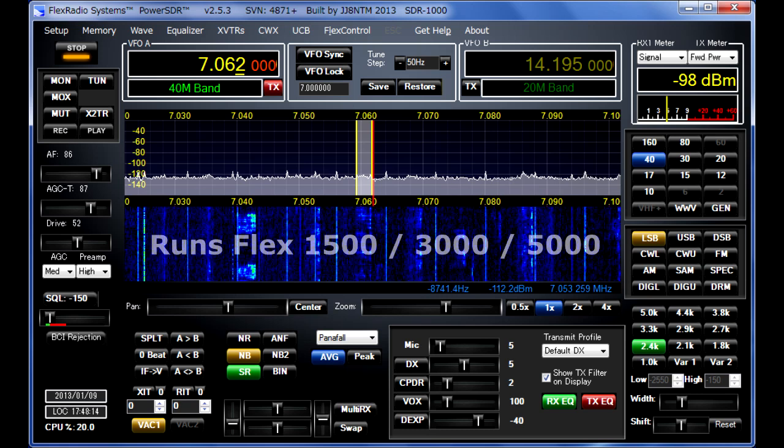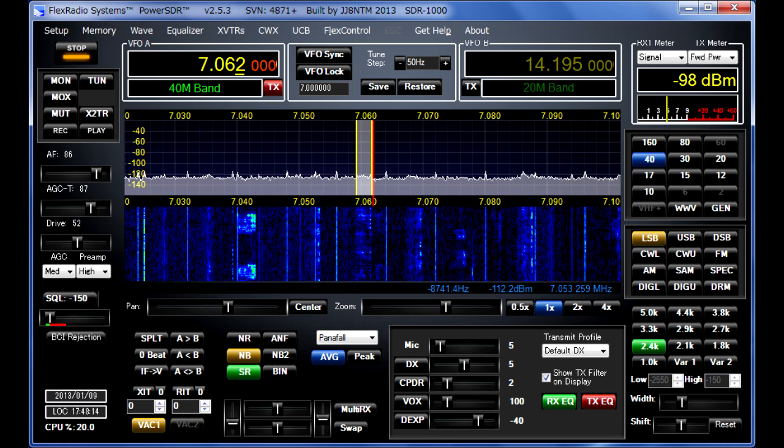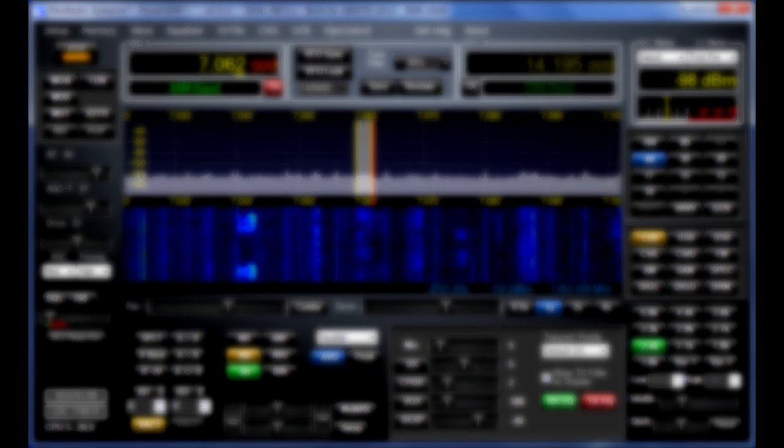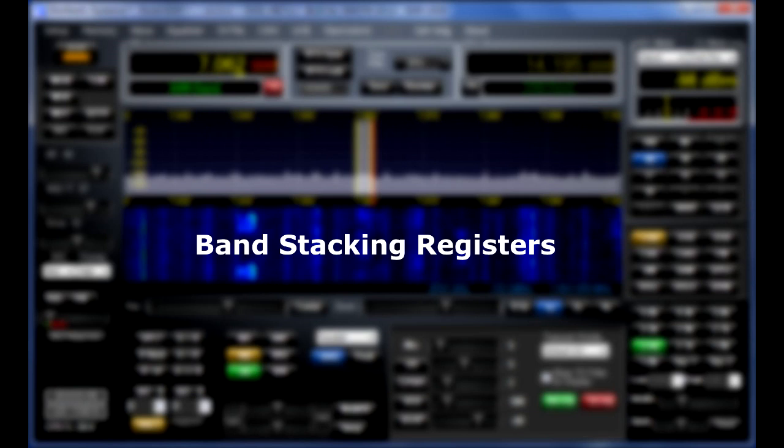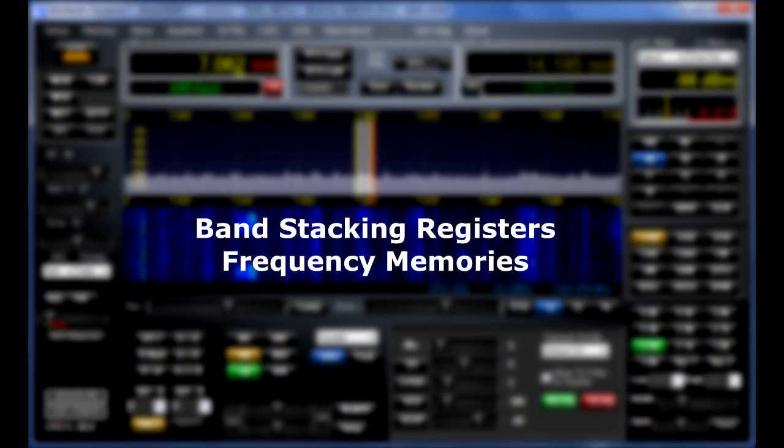Now, PowerSDR, which runs the Flex 1500, 3000, and 5000, has been around for a long time and gone through a lot of revisions. It's a very full-featured product. Let's talk about what it has and what SmartSDR doesn't have yet. First would be band stacking registers. You click on the band select, and you can hit it 3 times and go to CW, SSB, wherever you want to go. Then we have frequency memories.